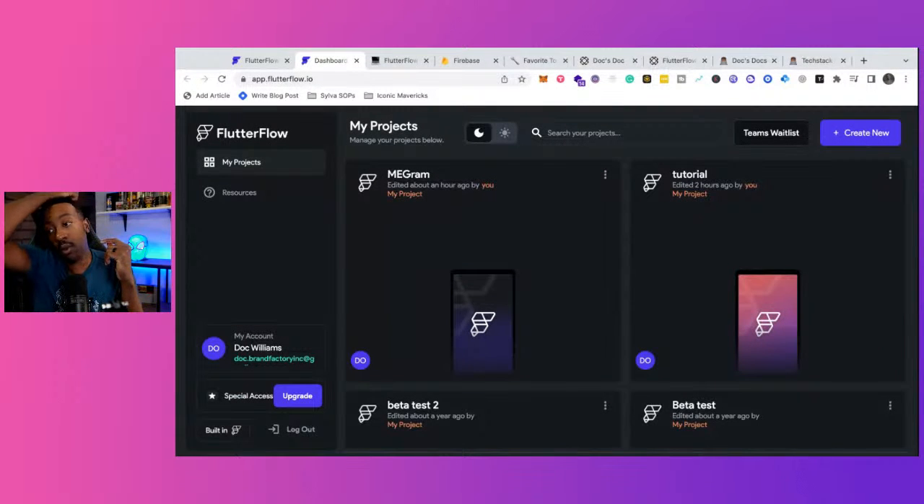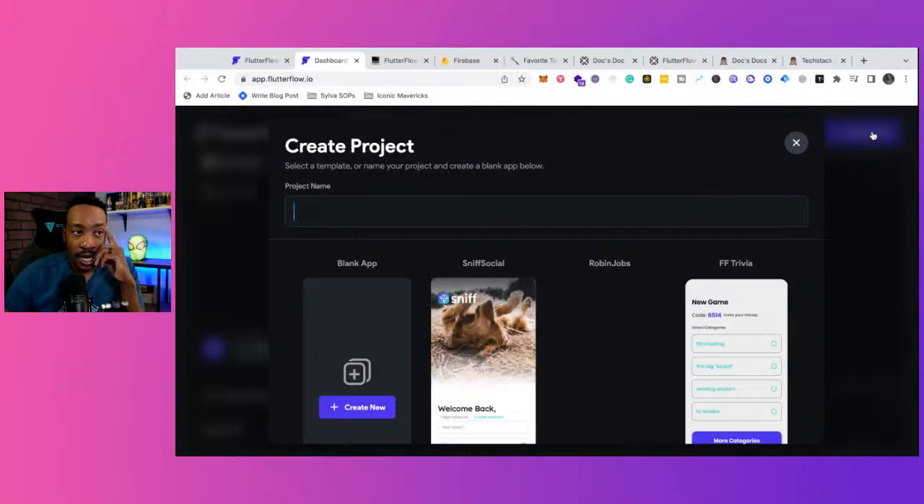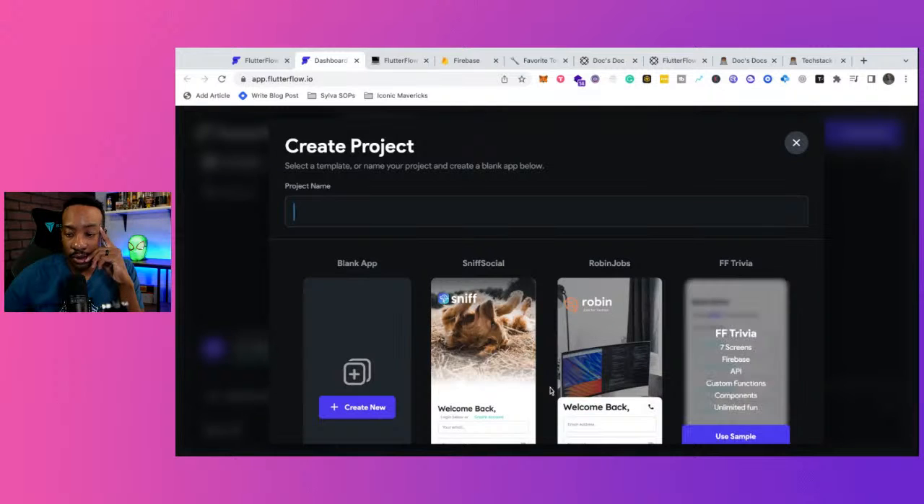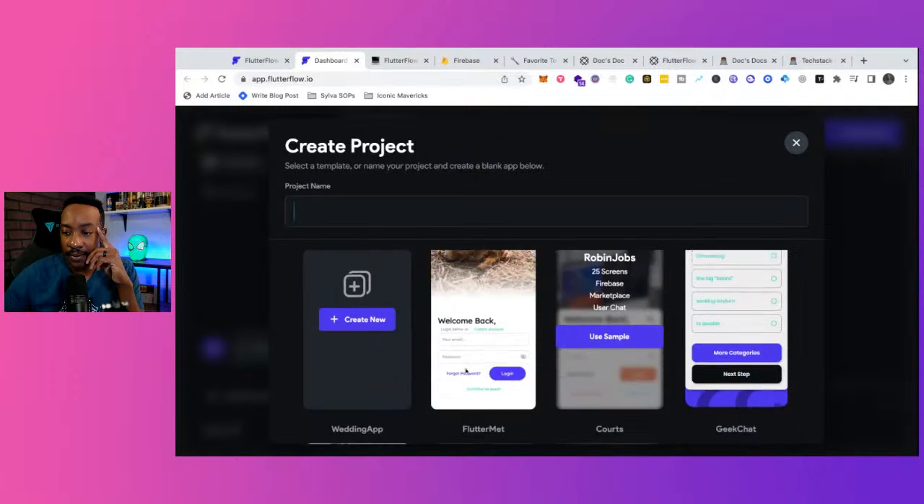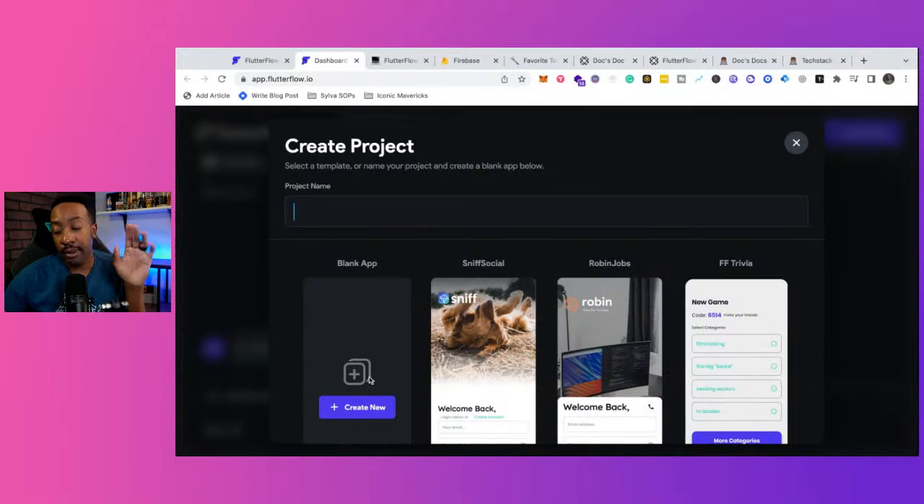Okay, so once you go into FlutterFlow, what you're going to do is create new. So I can say create new, and I can start from a template or a blank app. I'm going to start from a blank app because that's allowing us to understand the overview of everything that's happening here. So the first part, I'm going to say build with me demo.